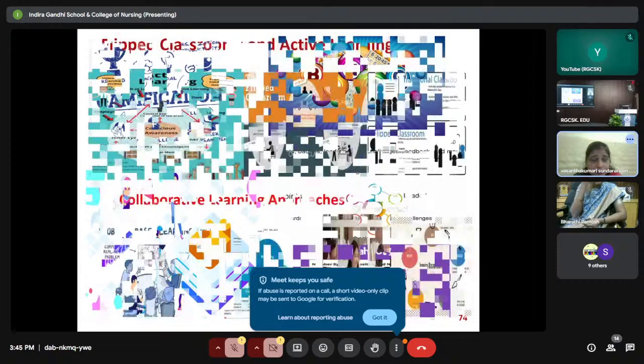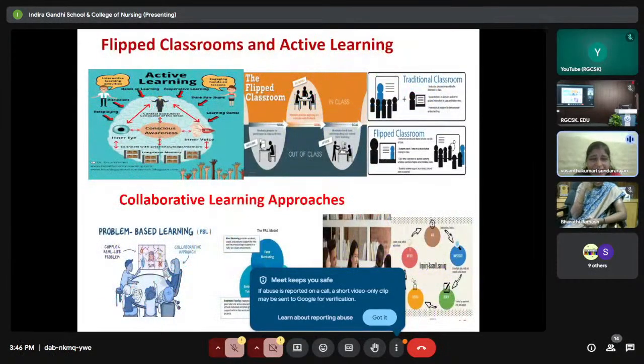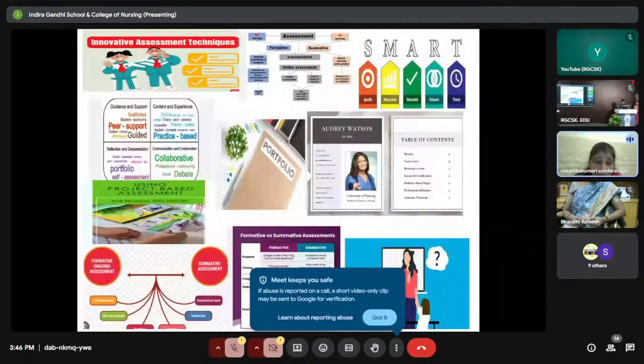Next one. The flipped classrooms, I already told, and collaborative learning approaches are done. Very importantly, all should know, we should teach the children how to create their own portfolios. Student portfolios are very, very important. All the teachers should know that, and students also, please try to create your own portfolios. You have to describe yourself, and you can include your certificates and your graduation credentials. That is very, very important.